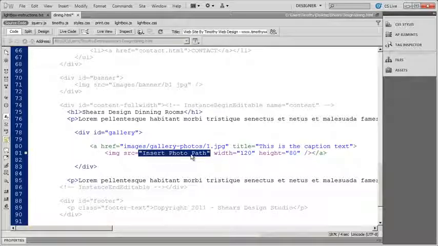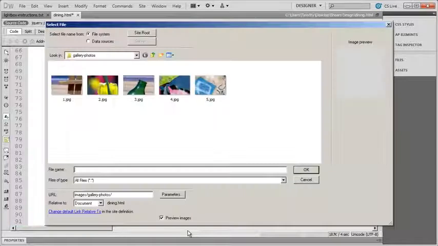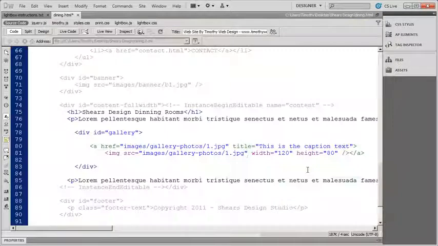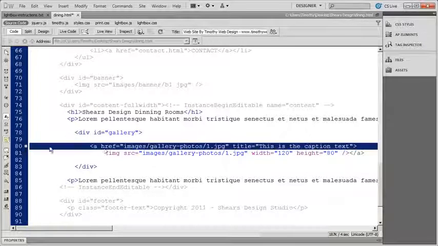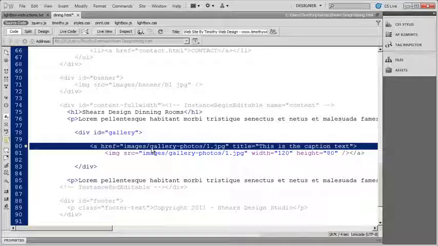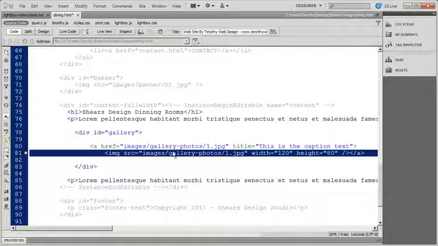Highlight where it says insert photo path, including the quotation marks. Type another quotation mark and hit enter when the browse button comes up, and select the same image. And click OK. Now you may be asking or thinking, why did I add the same image twice? And the reason for that is this first line is the full-size image. This is the link that brings up the full-size image. This second item down here is the thumbnail of the image, or the small version of the image that people see on the page that they can click on.